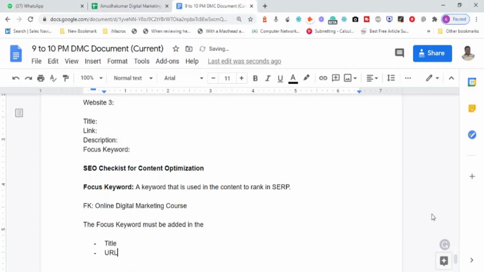URL slug. URL slug is nothing but the latter part of the domain name. You got my point? You have amudakumar.com/SEO-training or online-digital-marketing-course. Now amudakumar.com is the domain, and anything that comes after amudakumar.com is called a slug. Now that slug should be your focus keyword.